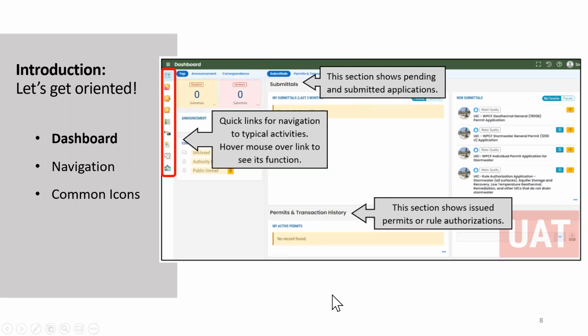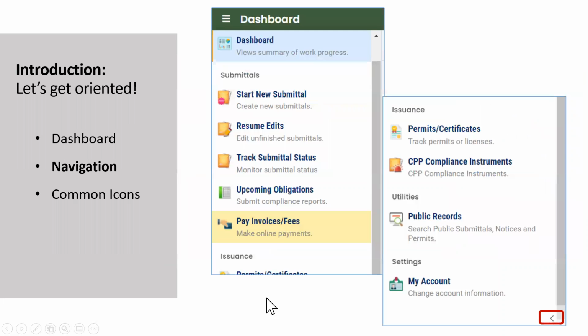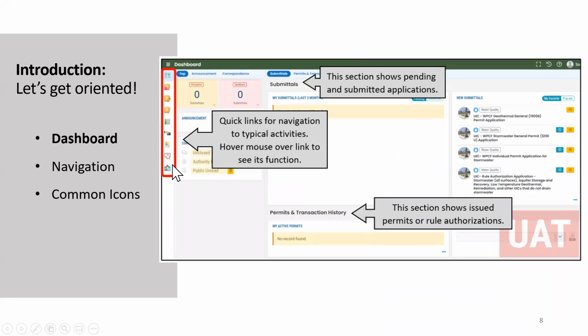So this is the dashboard that gives you the lay of the land. You may also have submittals listed here as well. There's some information. There's an announcement tab, there's a correspondence tab. So when you get in there, you can check it out, look around. Navigation. So back at this page, you know how I have this red line around all these little icons.